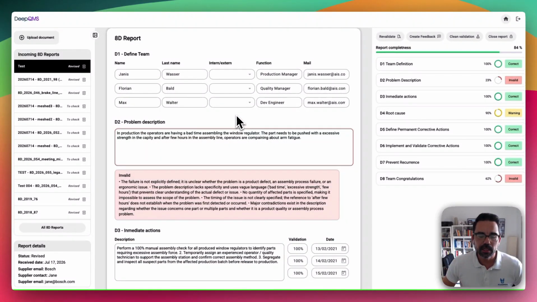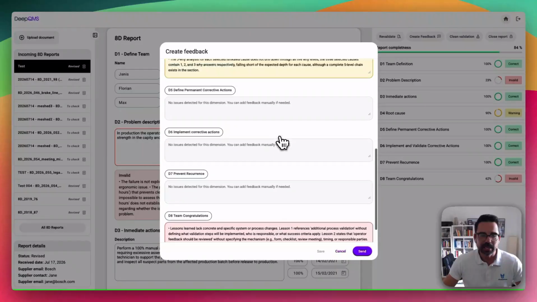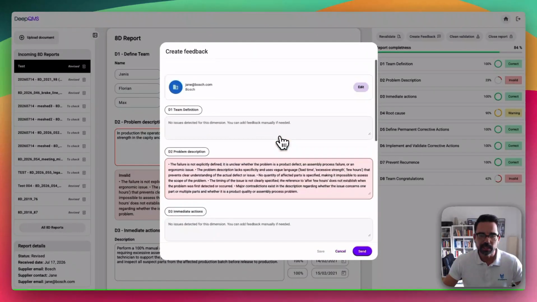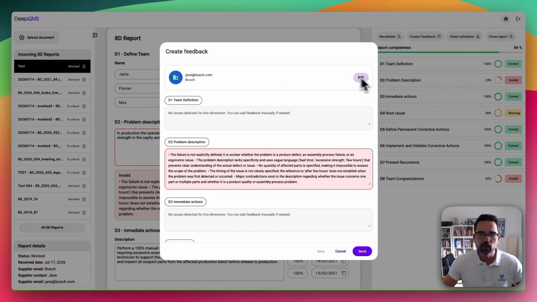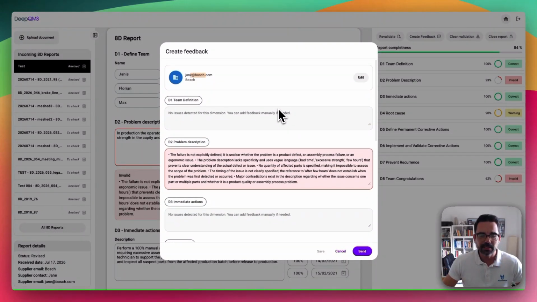And then an additional feature here is to give feedback to the supplier. Through this button, you would see the dimensions that have orange or red content in it, and you would be able to create an email to send to that supplier. Of course, we can automatize all of this with agents, and that's the intention, but these are things that we develop bespoke for each client at this stage.